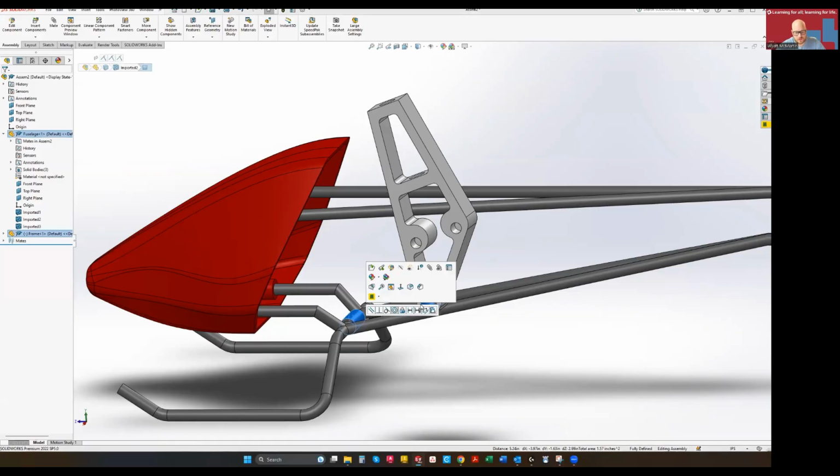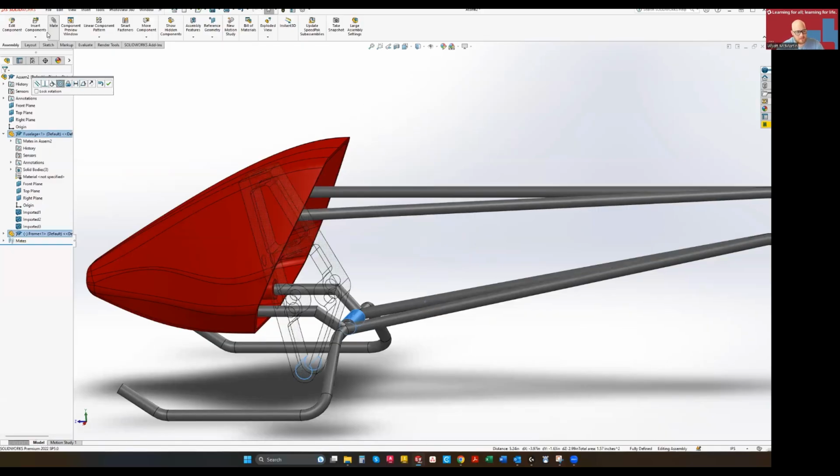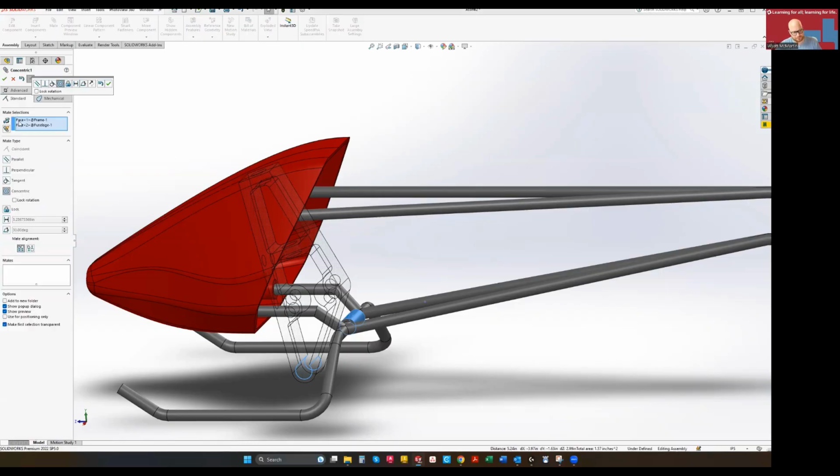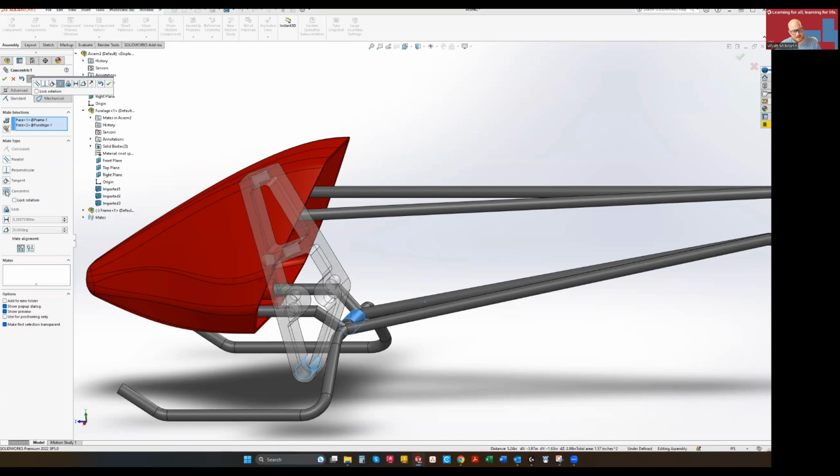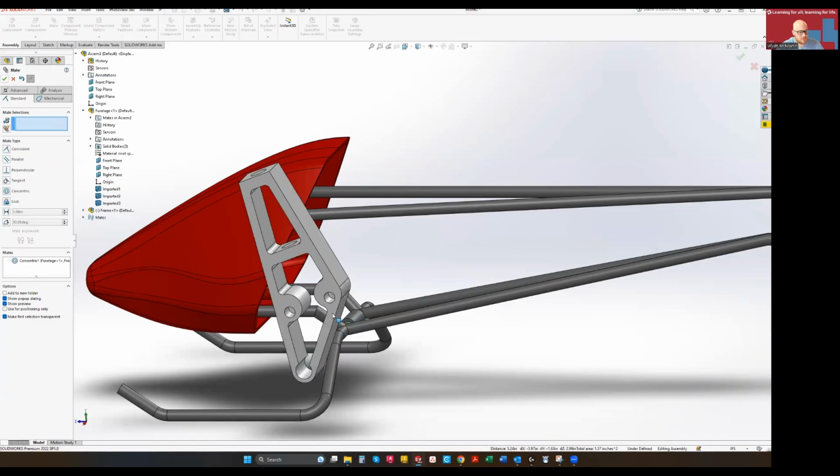I just hold Control, select, and then click Mate. You'll notice that once the Mate menu loads in, it should automatically choose concentric. It will look at what these two shapes are, and then choose what it thinks is the best option, the most obvious option. And you can click the green check mark here or the green check mark there.